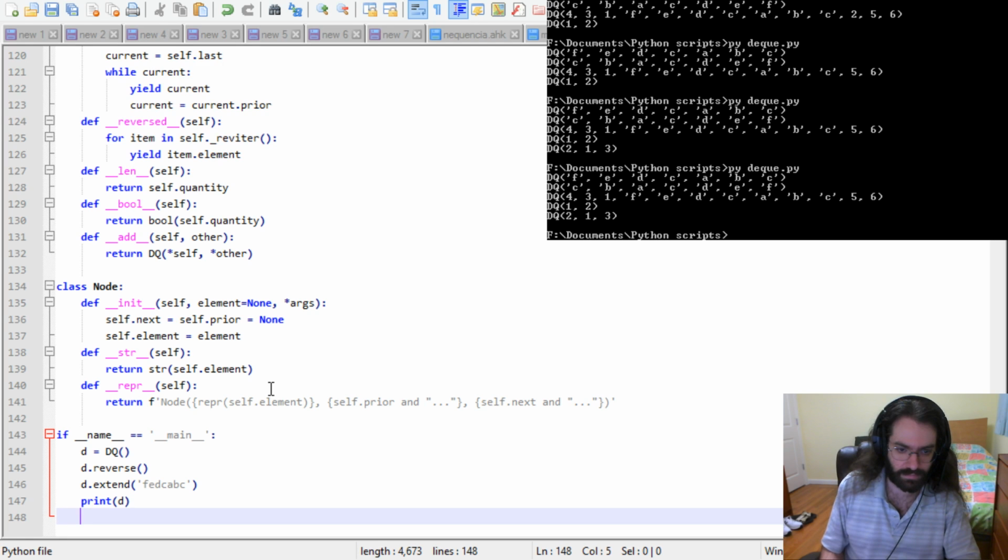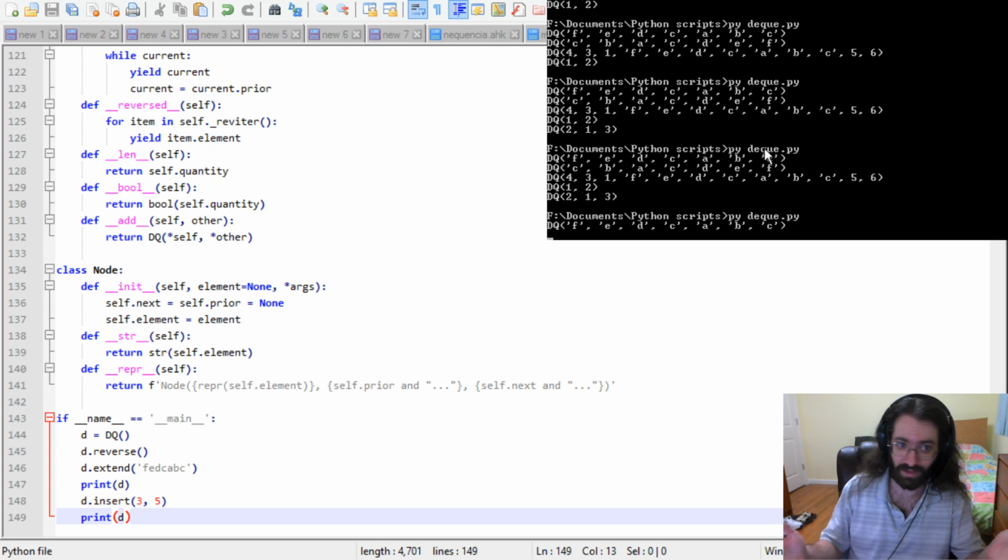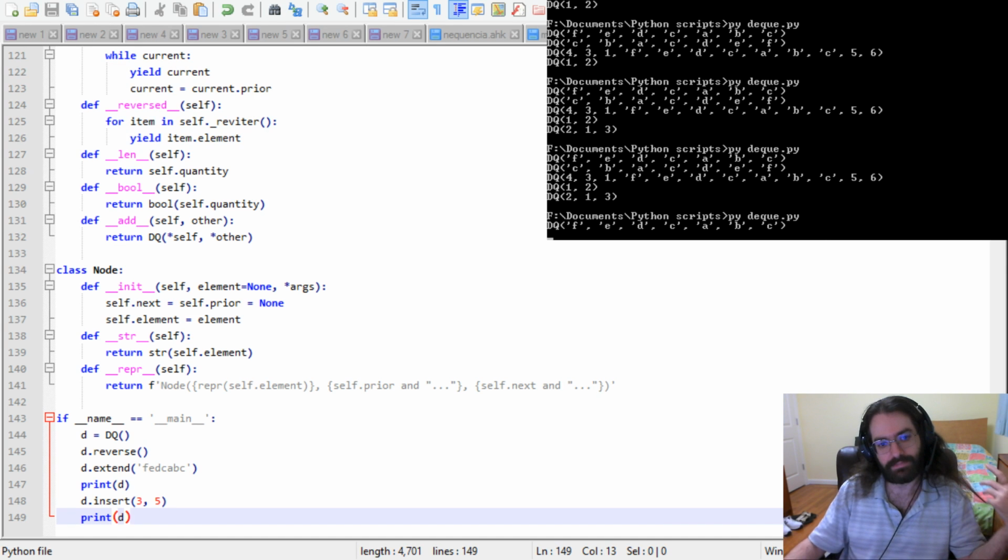Okay. Dot insert at index 3 the number 5, and then print D again. There should be a 5 in there. It's not there. 0, 1, 2, 3. There should be a 5, and then C, A, B, C. And it isn't. That's bad.